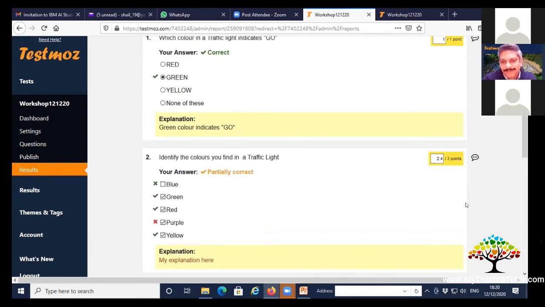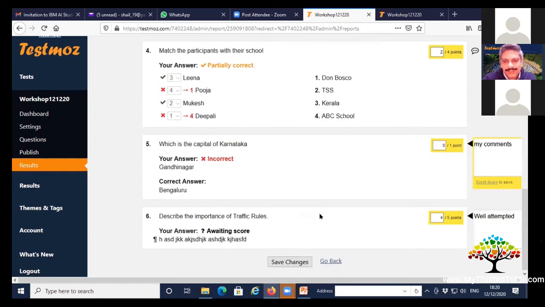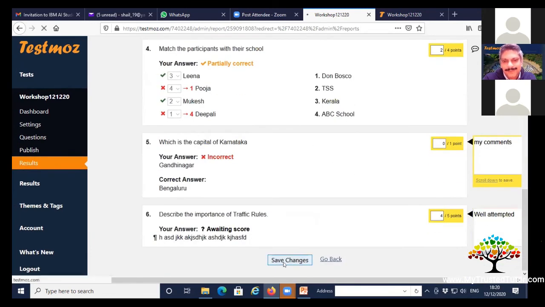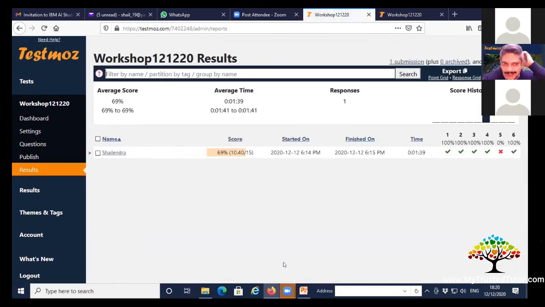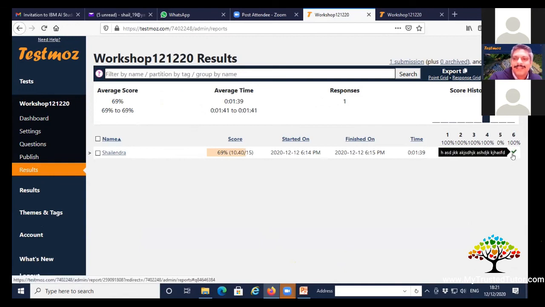And after you have finished all this, you can just click on Save Changes. So remember, earlier it was 64%. Now it has increased to 69%. The corrections are automatically indicated over here. Over here, there was a question mark. That question mark is gone and it indicates a tick mark over here. All right. So this shows the results of the entire class, whoever has attempted the paper.